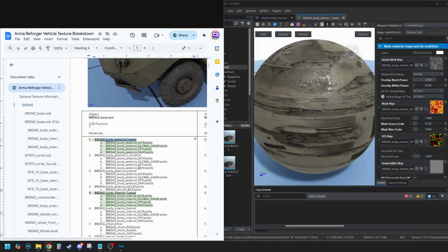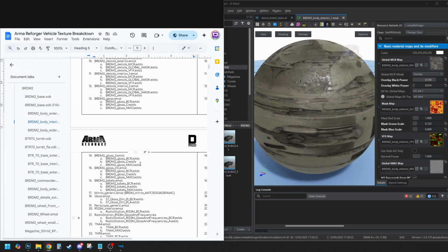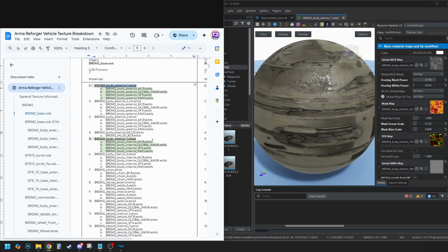This one has, I think, 12. I'm off. I am very off. 30. I thought I was about to say 12. But the ones that we want to work on are highlighted in green on your screen.